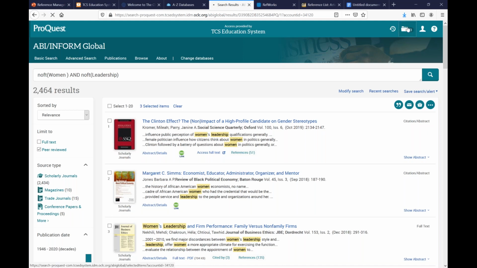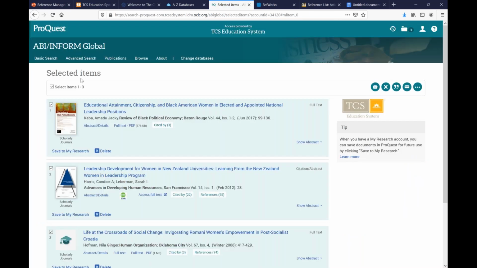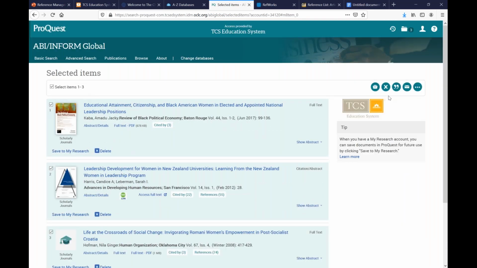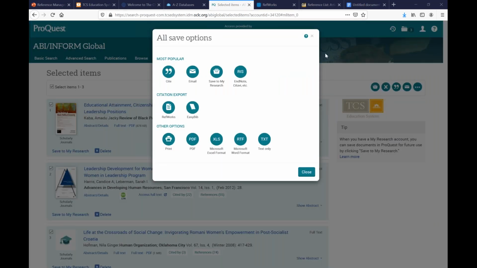There's a folder up here where those items are located that I've saved. And then I've got some options here. And one of my options under Save Options is to export to EndNote. That's an option here. I think Zotero would be the same here. There's also an option to export to RefWorks.